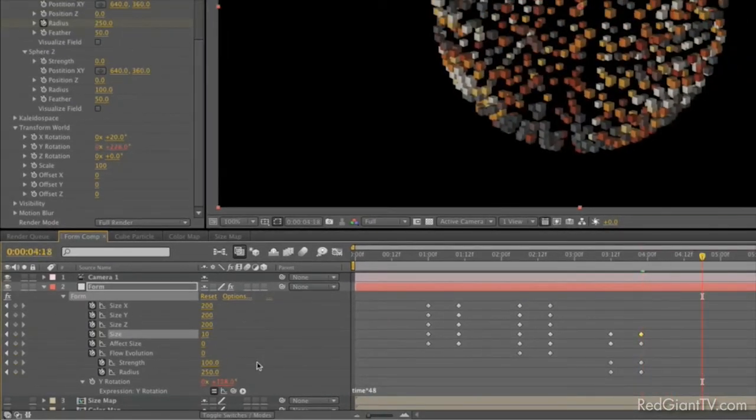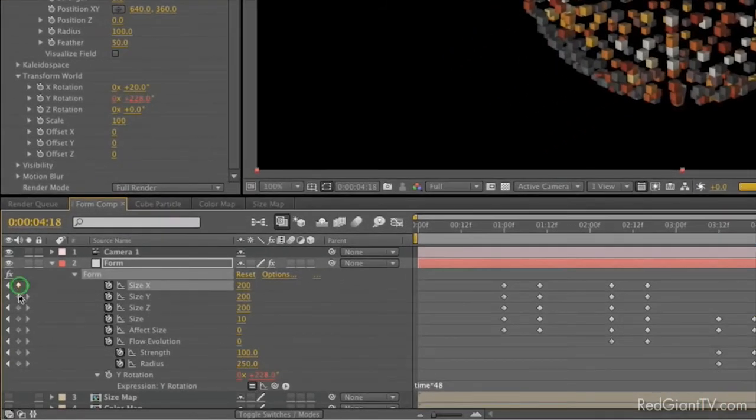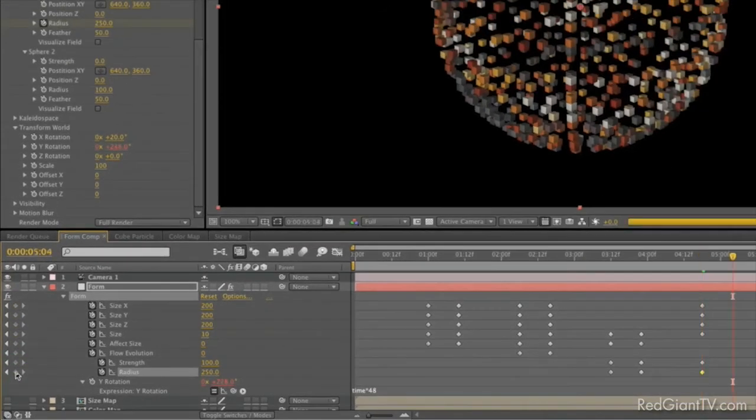Move 20 frames down the timeline again, and finally we want the particles to shrink back into one central point and disappear as we bring on the cube for the type reveal. So set a keyframe for X size, Y size, Z size, particle size, spherical strength, and spherical radius. Then move 10 frames down the timeline.